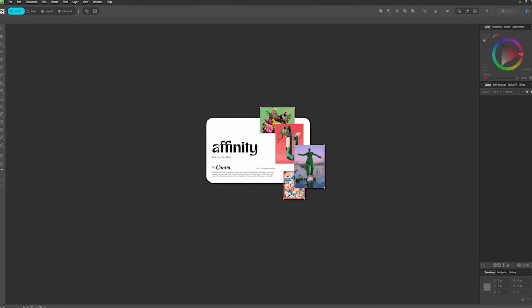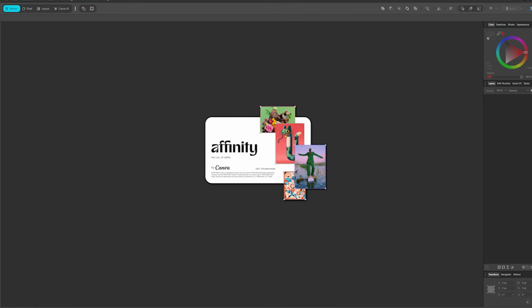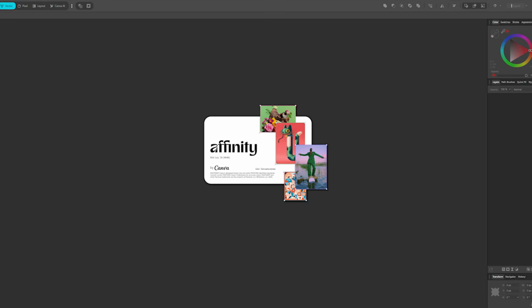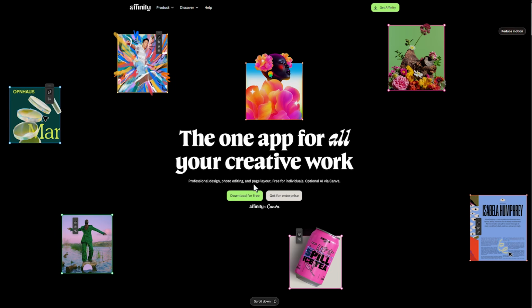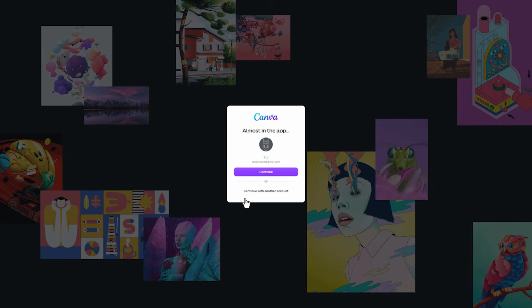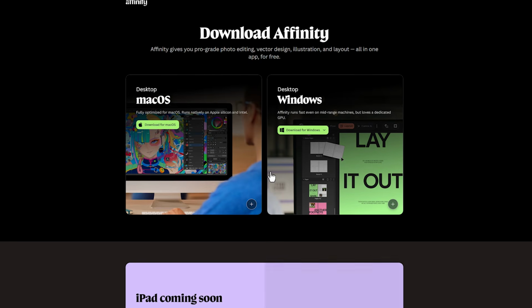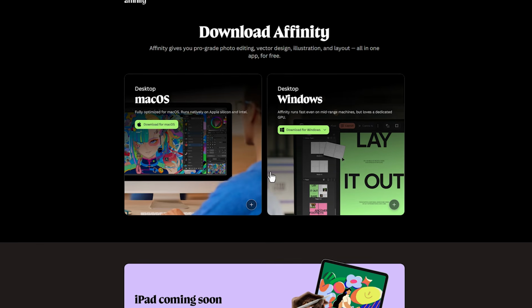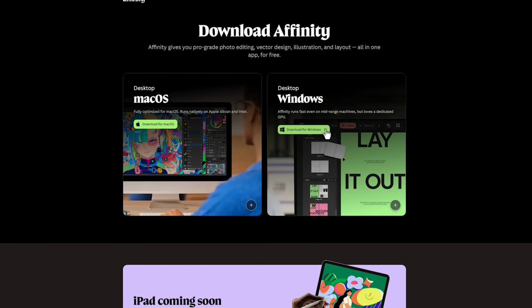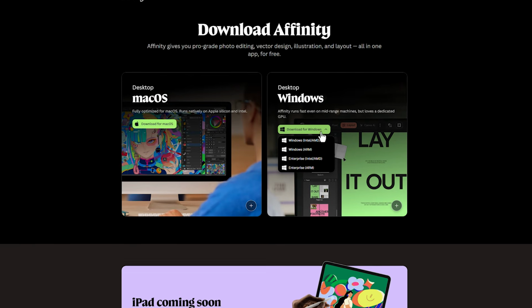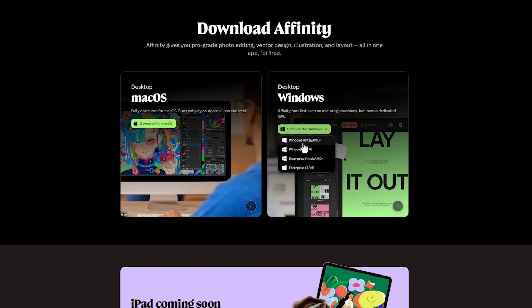First up, and the one I'd recommend to most people, is Affinity. Now, Affinity was acquired by Canva in 2024 and is now completely free. So you get a professional grade photo editor with a built-in stacking feature at absolutely no cost. For anyone who's been reluctant to commit to an Adobe subscription, this is a genuinely compelling alternative.